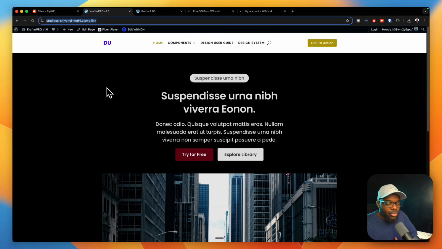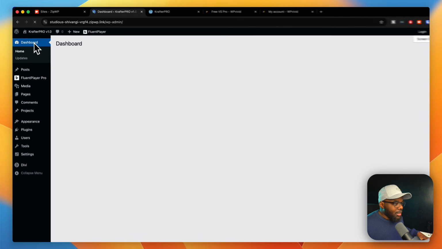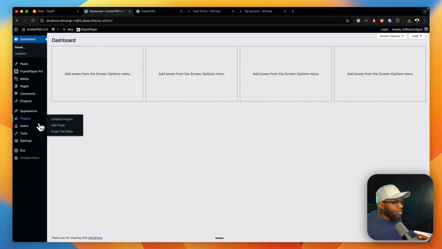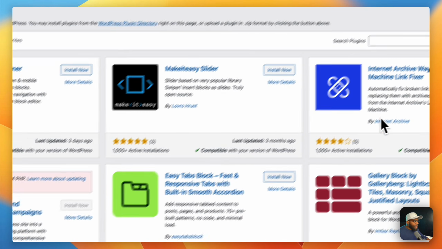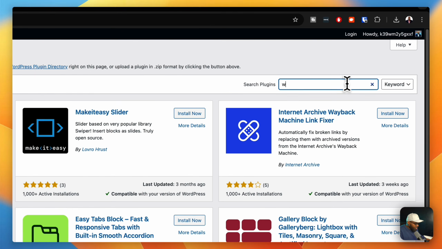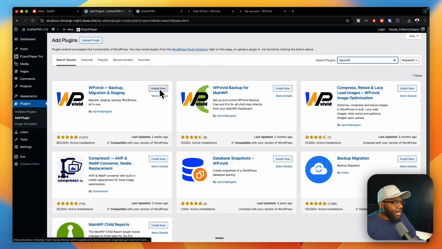So the first thing you want to do is to use a service that allows you to transfer these files seamlessly without any problems. And the one I've been using for a very, very long time is called WPvivid. Let's go ahead and install it and show you how to do this transition. So what I'm going to do is come over here to plugins and then click on add plugin. Next, I'm going to search for it. It's called WPvivid. Okay, so here it is. I'm going to go ahead and click on install.